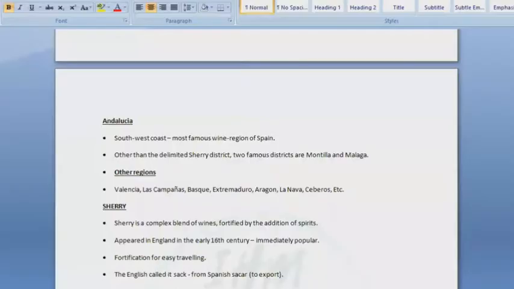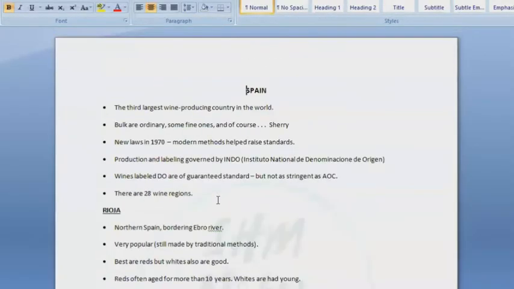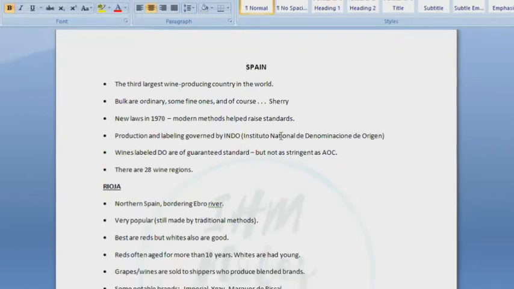Okay, let's discuss the wines of Spain. Spain is the third largest wine producing country in the world. Bulk wines are ordinary, with some fine ones on the coast. Sherry is the important wine, a fortified wine.